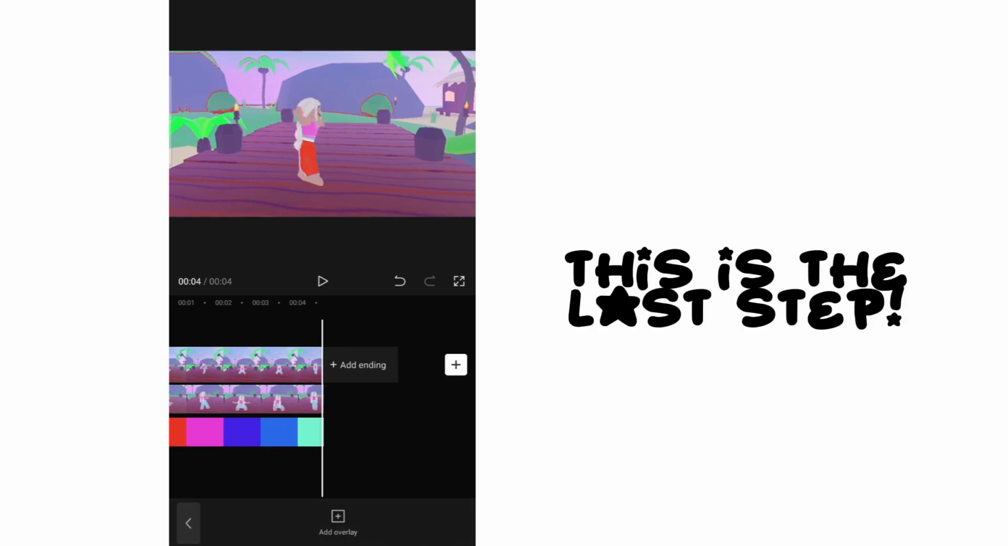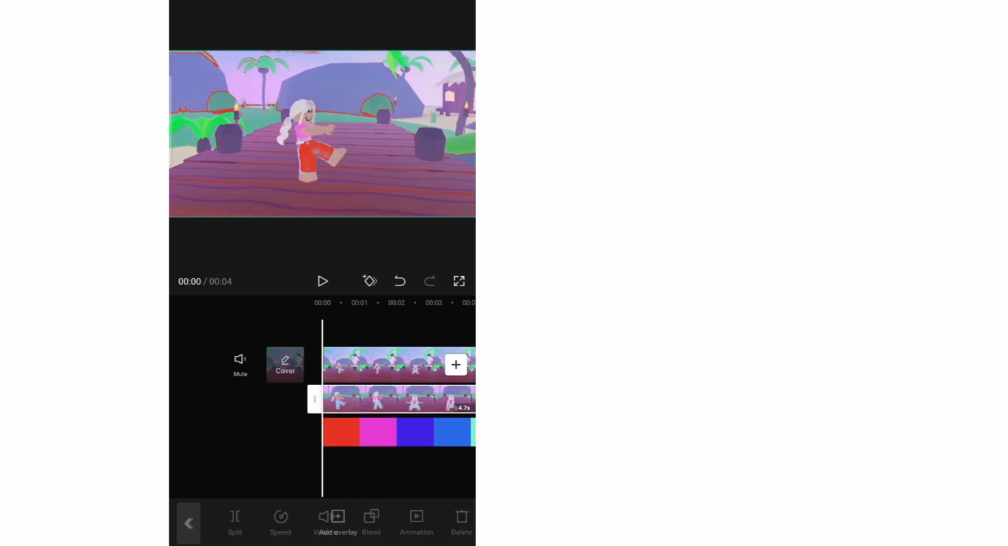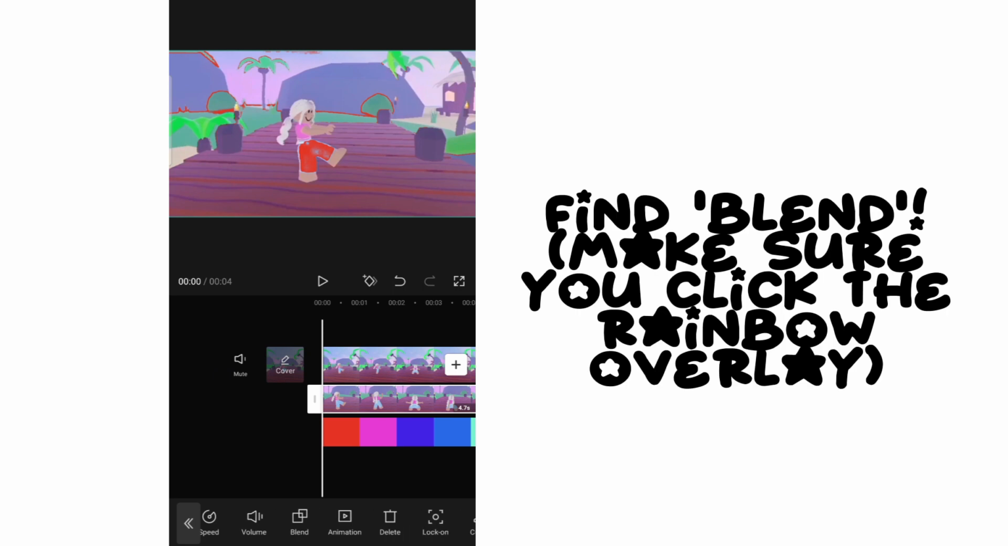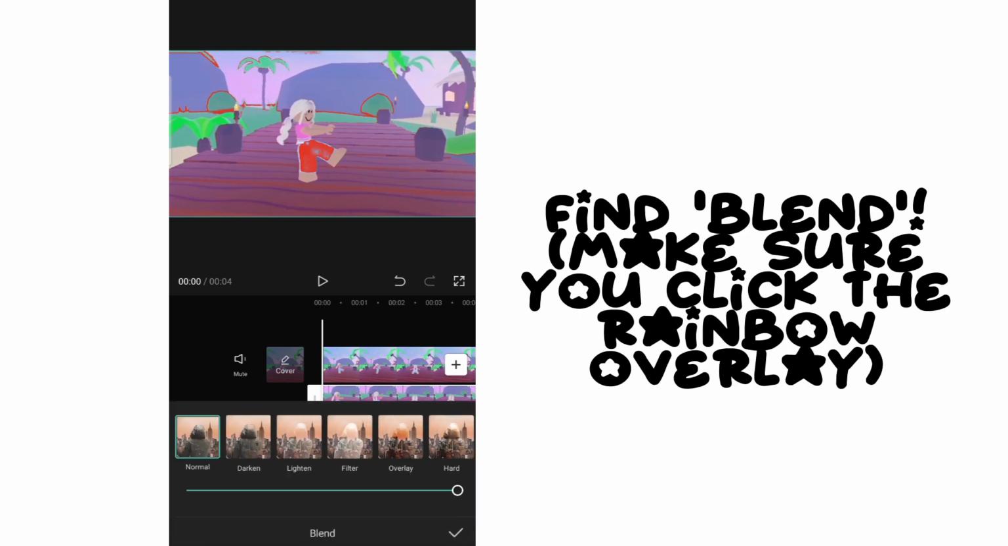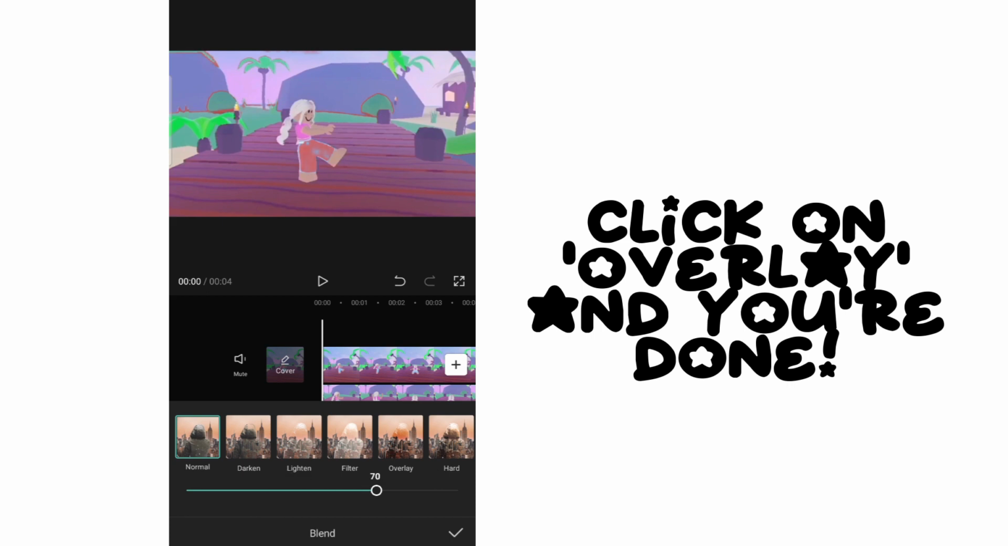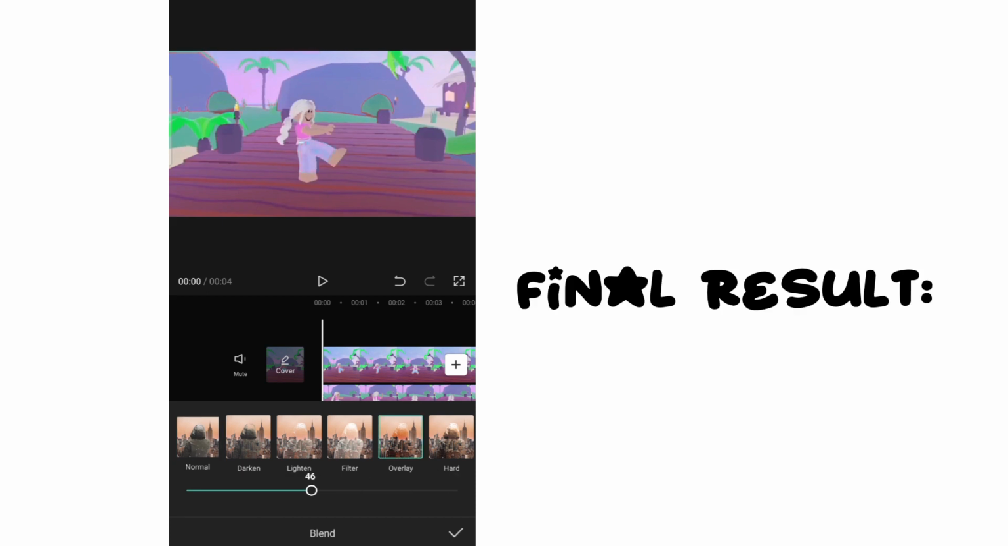This is the last step. Find blend, and make sure you click the rainbow overlay. Click on overlay and you're done. Final result.